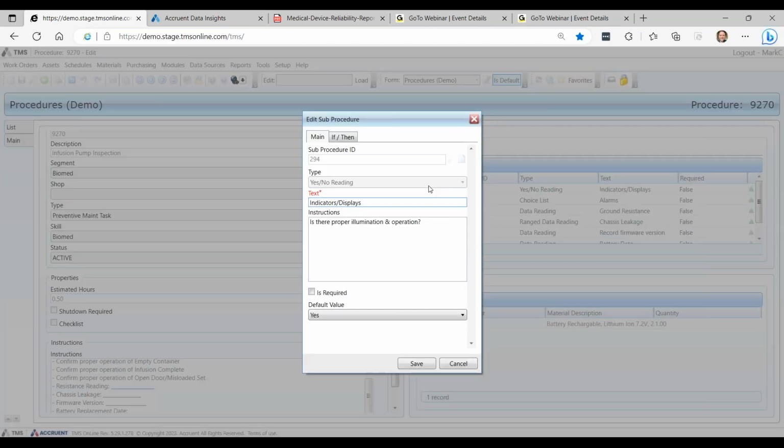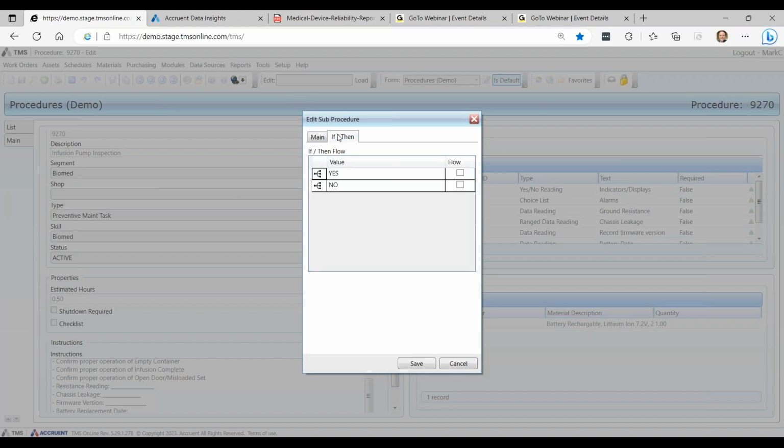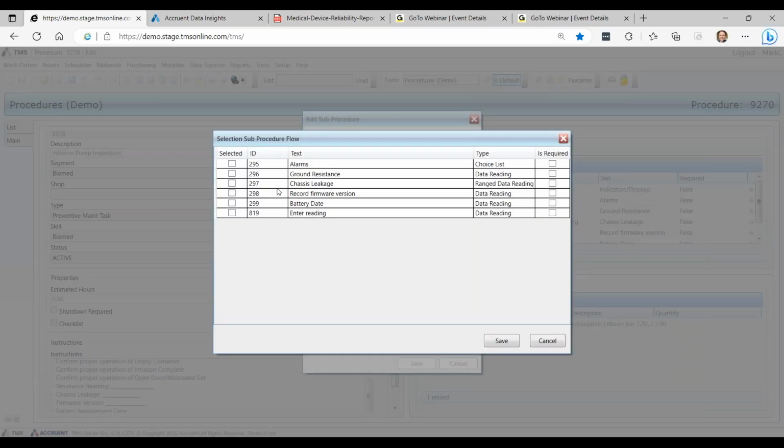So if I pull one up, you can see for each one, you can put down exactly what text you want to show. And if this was an old med tester one, it would be what would display on the med tester. What instructions, is this required? Is there a default value that you want with this? And then you can even build in logic behind it that says, if they answer yes on this one, great. If they answer no, now I want a follow-up one.